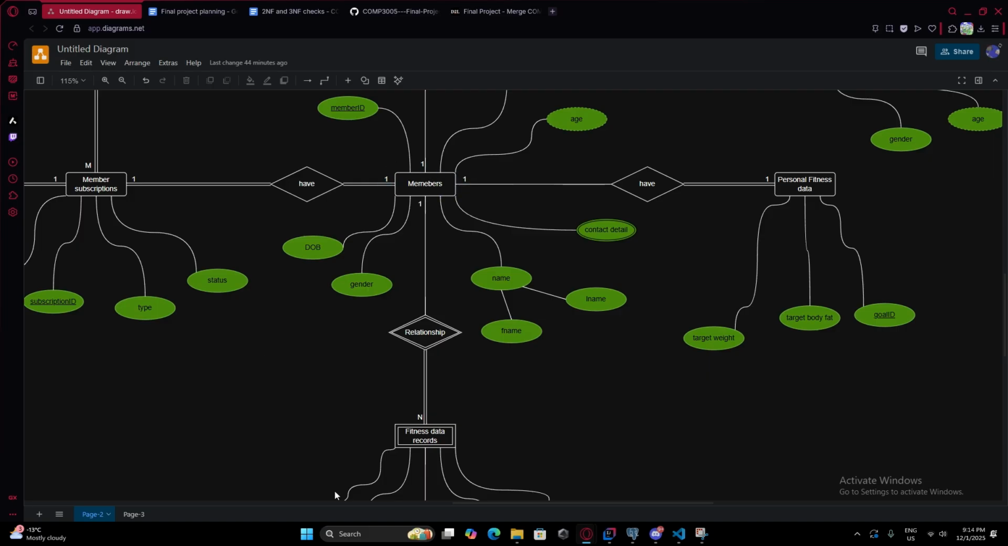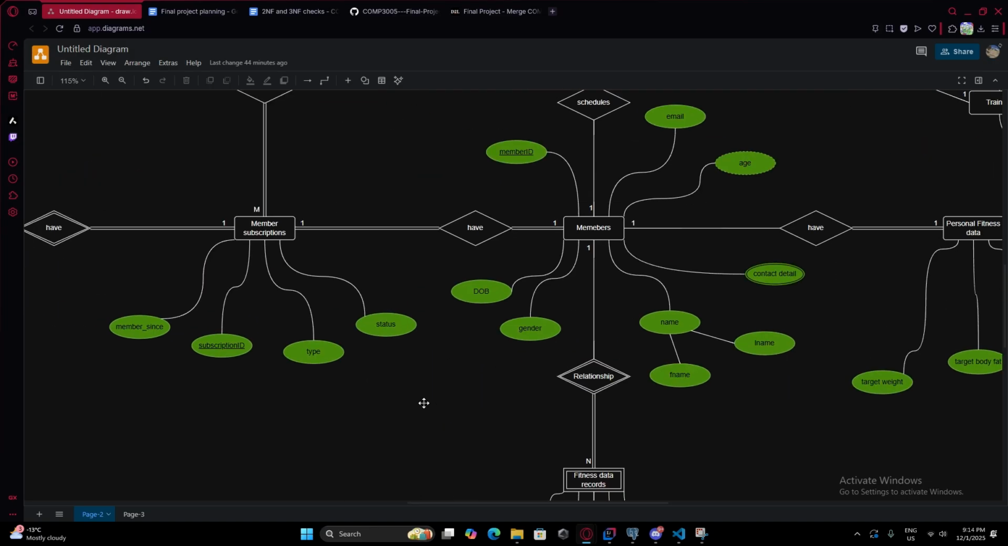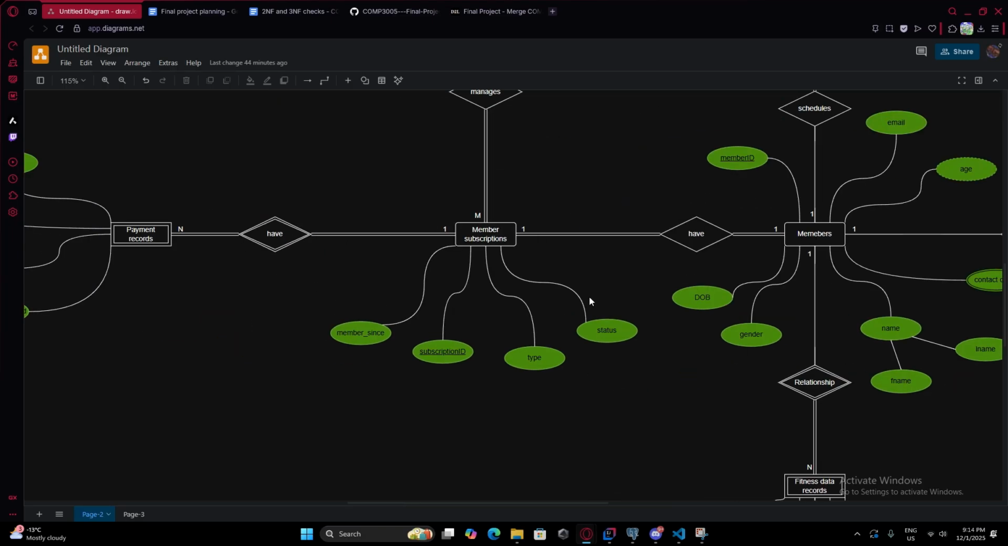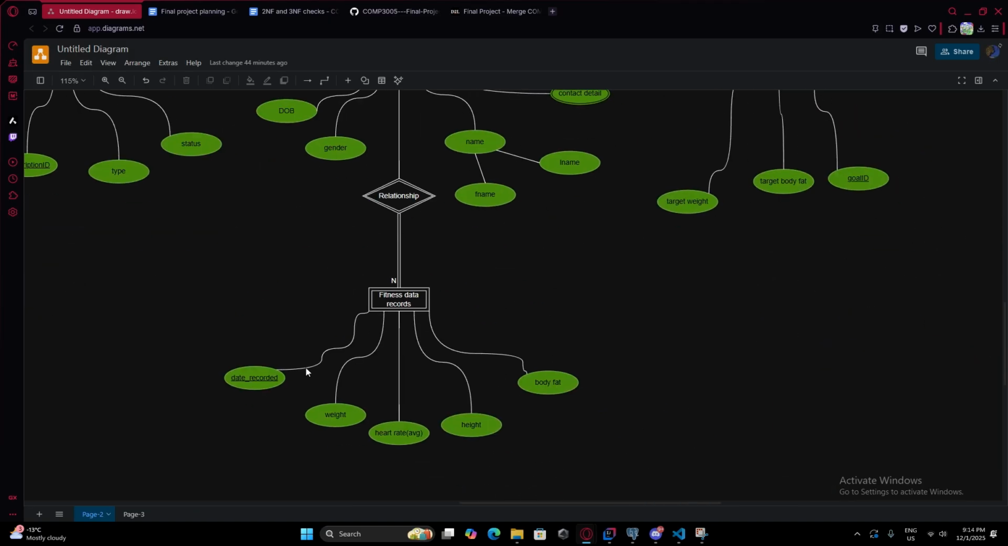Same thing, each member can have multiple records, but they're not required to have one. Each member needs a membership subscription, and each member can only have one. Each member can have multiple payments, but they must have at least one payment.